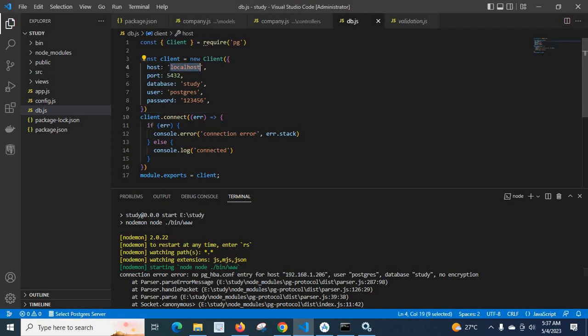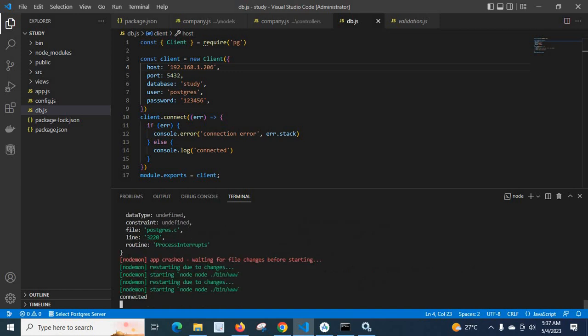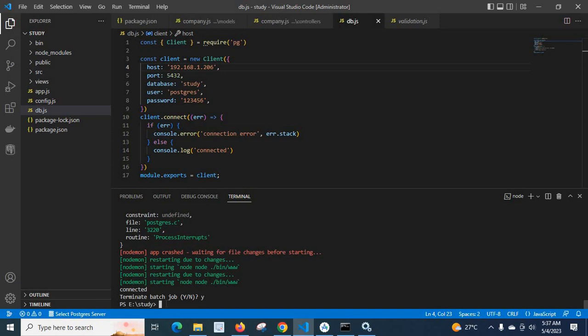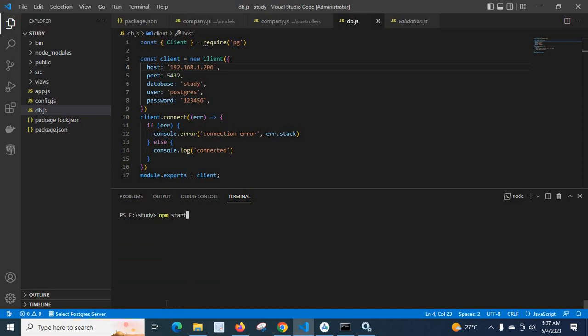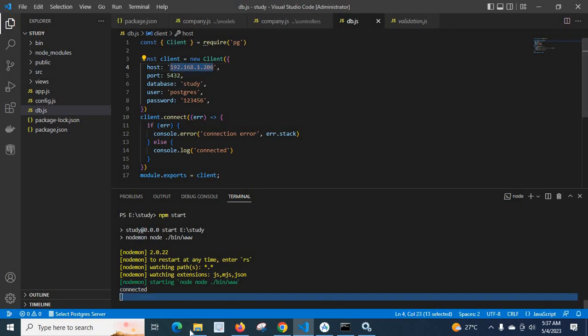Here, instead of localhost, now let us give 192.168.1.206. Let me save it. Let us check the console. Look at here. Now it is connected. Let me close it. Let me clear the terminal. Run the command again, npm start. Look at here. Connected. Before it was an error, now it is showing connected because we added this IP address in that file.